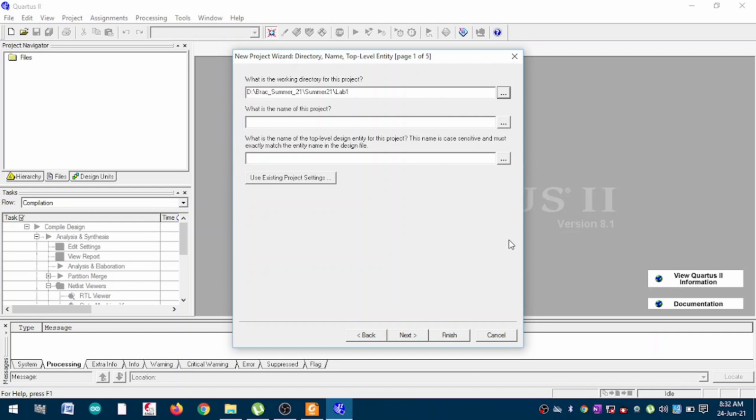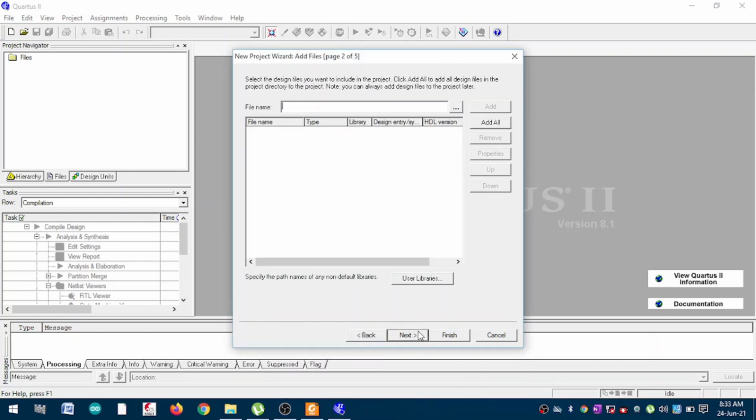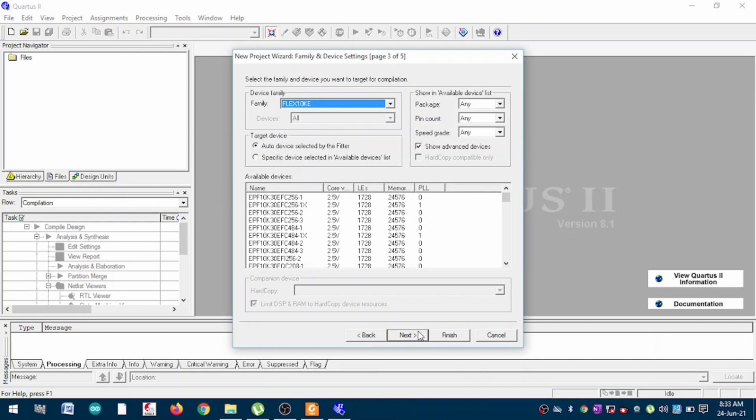Okay, now I have to give a name to this project. So let me type in the name. So notice that as I type in the name of this project, the field below is automatically being filled up. Actually, this is the name of the top level design entity of your project. Make sure that you give these two the same name or the Verilog compiler might show error. Alright, so click next. Next.